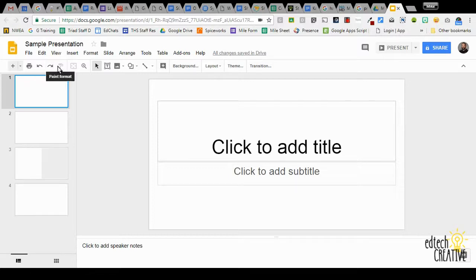This guy right here, which is grayed out, is called a paint format. What this does is it will copy whatever formatting you have and paste it into another area. So it's not activated right now because I have not formatted any kind of text. These two options right here are for zooming. So if you want to take a look at your slideshow in a different layout or a different zoom factor, you would use these buttons right here.